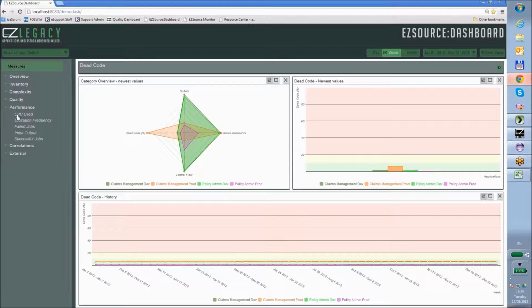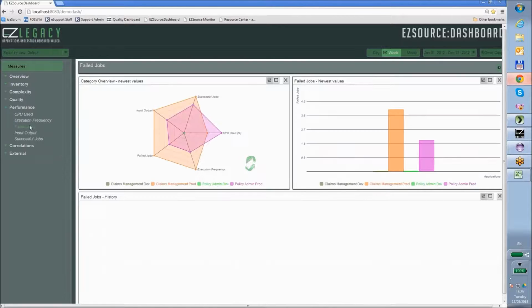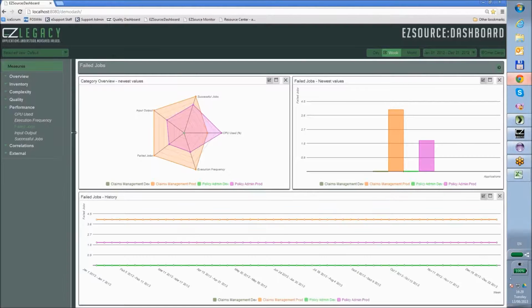Okay, performance. This is SMF-based information where we get CPU usage, execution frequency, IO count, and also failure of jobs. So you can monitor, over time, whether your, let's say, daily number of failed jobs increases. It's not a monitor to see that something just happened to a job, but it's more about seeing the big picture over time and seeing whether the situation gets worse.